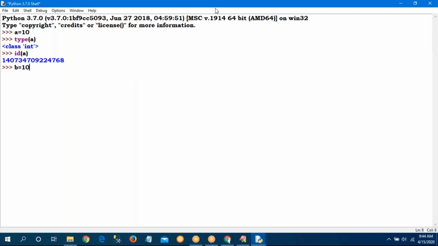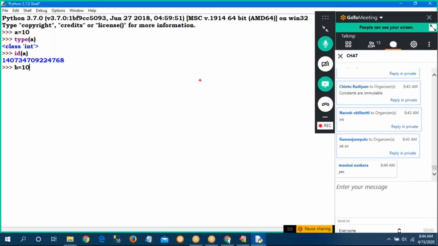So I gave A equal to 10, which means one object was created, and A is pointing to that. A has some address. Now I give B equal to 10. Is it creating a new object or not? Does B contain a different address or not? Okay, observe, wait. So already with the 10, one object is created here, and A is pointing to that.